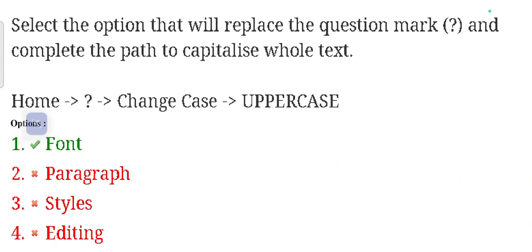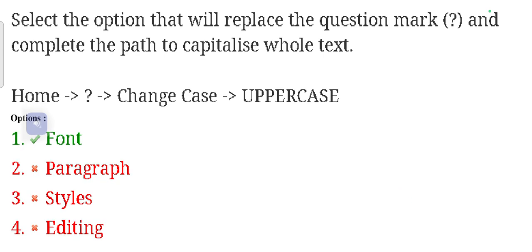Select the option that will replace the question mark and complete the path to capitalize full text. Home, then font, then change case, then uppercase.